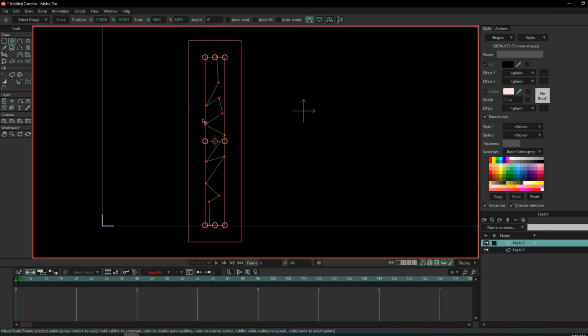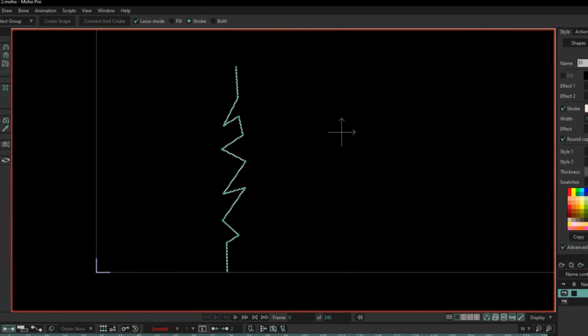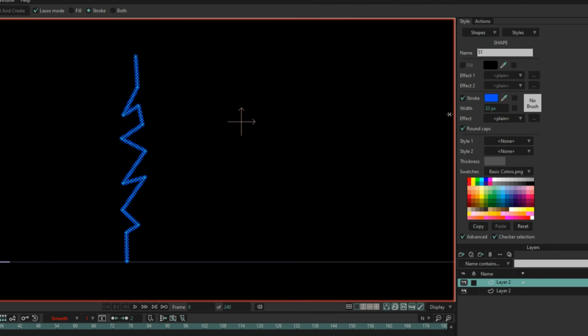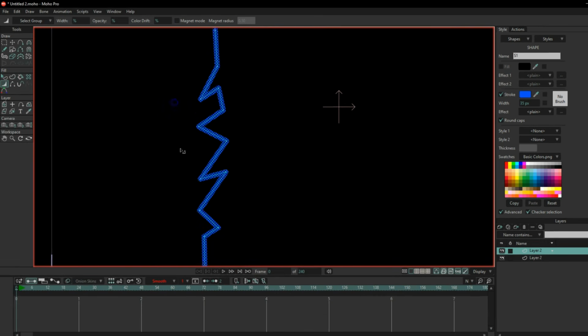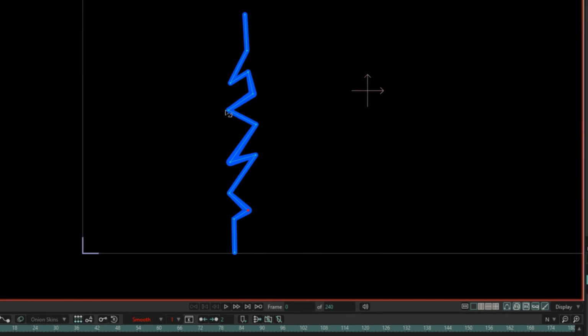Right now, the line I drew has no color because it's not yet a shape. So I turn it into a shape and color it blue. And I increase the stroke thickness so it's easier to see. I adjust the size of some points to make it look more irregular and natural.